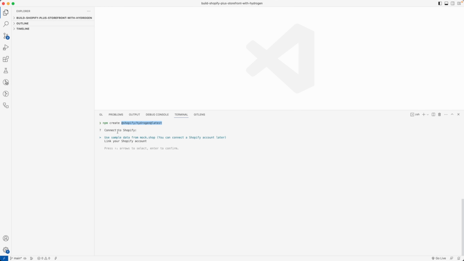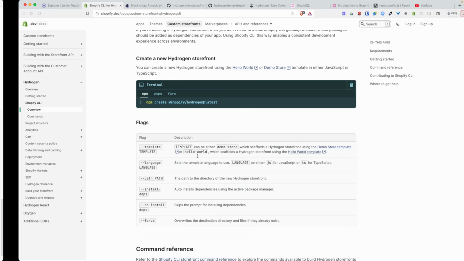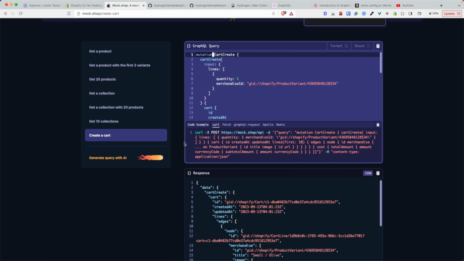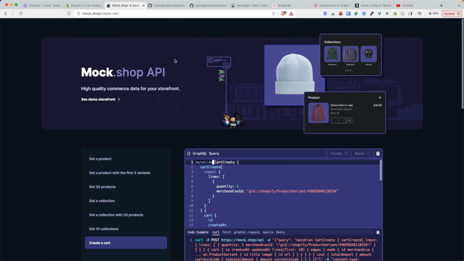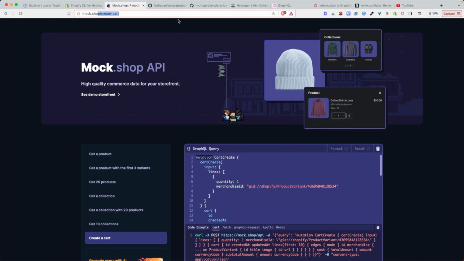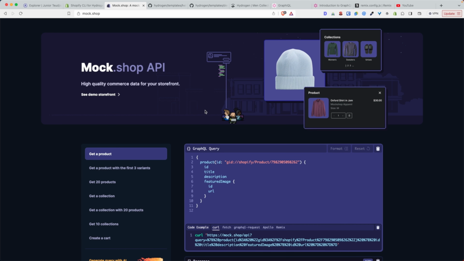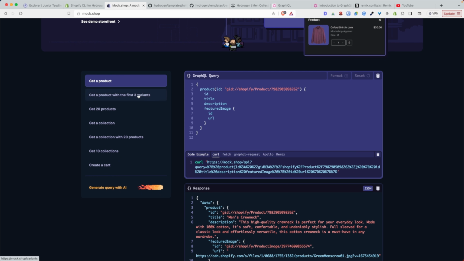And the first question we are asked by the CLI is whether we want to use the mock shop or link it to our Shopify account. Well, the mock shop, and we'll see it in more detail in a moment, is basically an API endpoint that Shopify created to make it very easy for developers to create storefronts. As you can see here, if you go to the mock.shop website, you'll see that Shopify is showing you some endpoints.